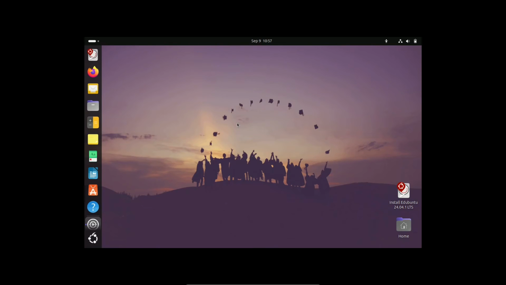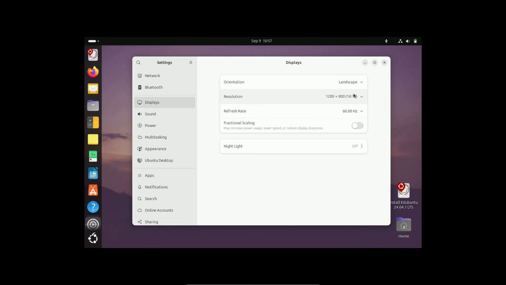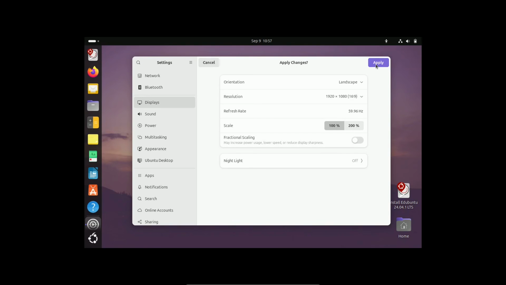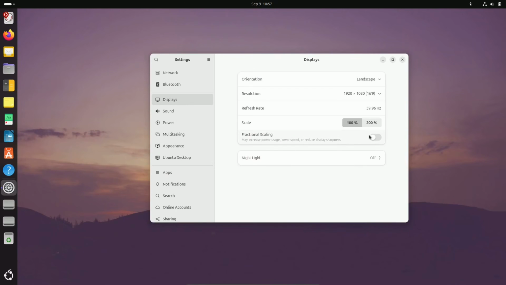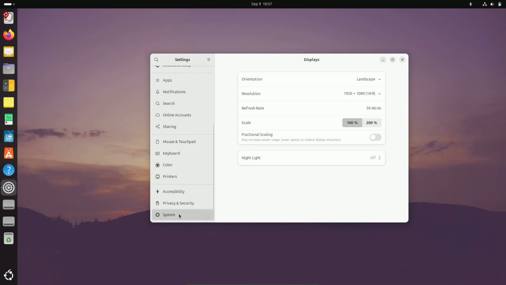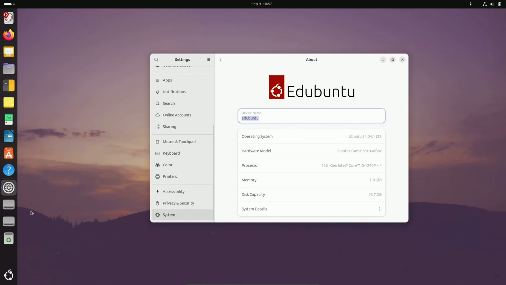So let's change the display settings. As you can see, even the display settings is taking a bit of time here. In the bare metal it should be performing a bit better, and it's also going to consume fewer resources. So I'm going to click on apply. My monitor is 1920 x 1080, and you also have the fractional scaling if you want. I'm going to show you the system details, about, and here is the information.